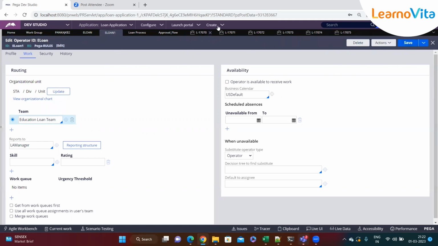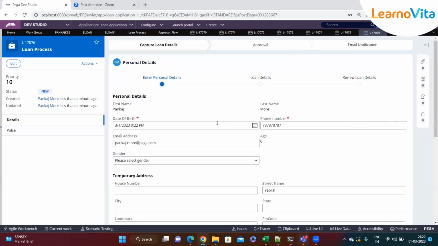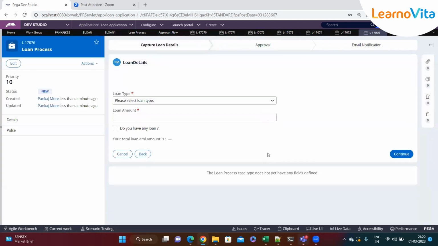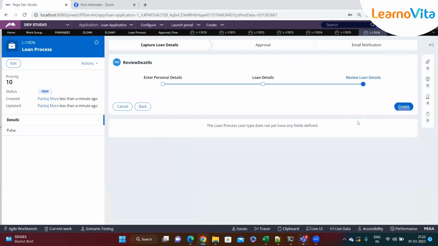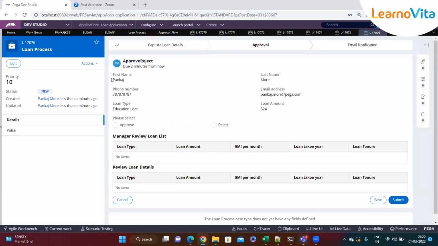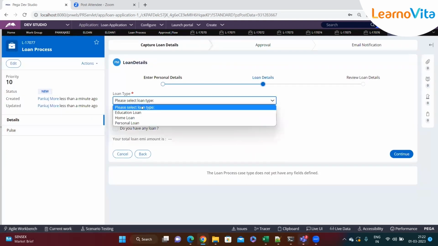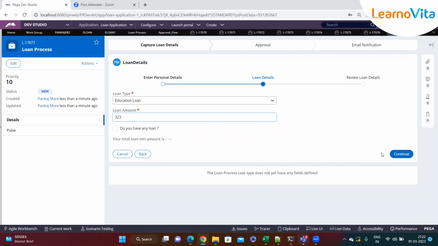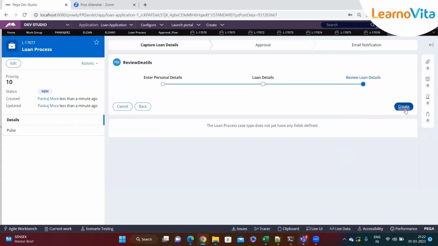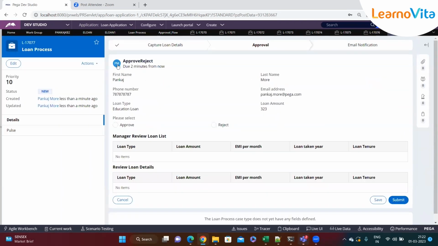Now for both these operators, I have unchecked this box. So from now on, if I create a loan process and continue it, it has routed the task to me. And however many times I create it, you can see that again this task has been routed to me.